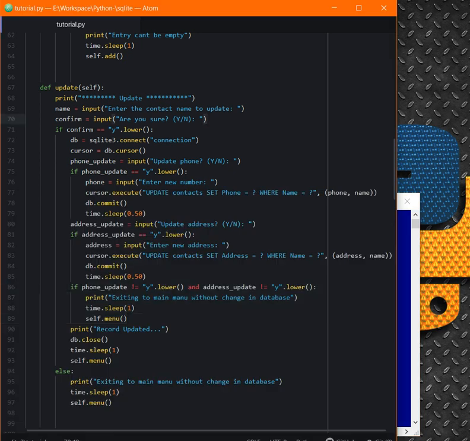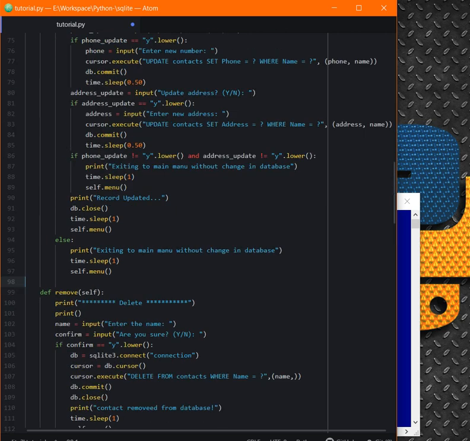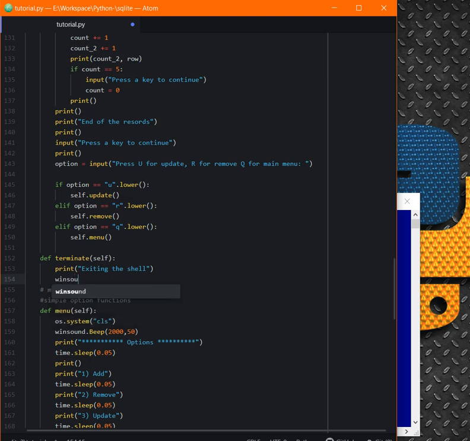terminate function, and terminate function actually is nothing but displaying some message and doing some beeping. So nothing really special. So after get list somewhere here terminate, then we can have print, print exiting the shell, and winsound.Beep 3050.